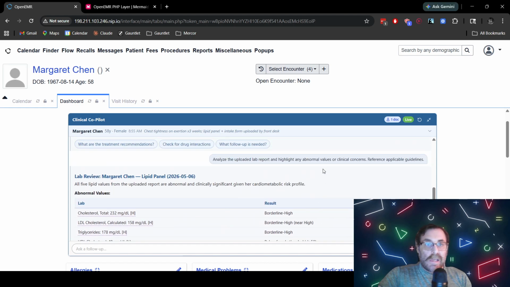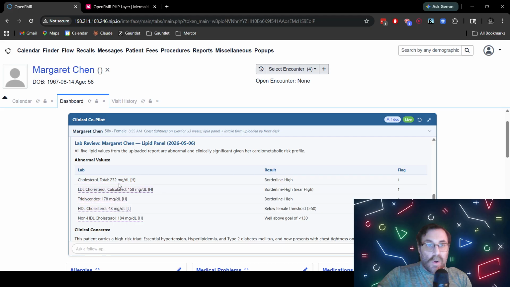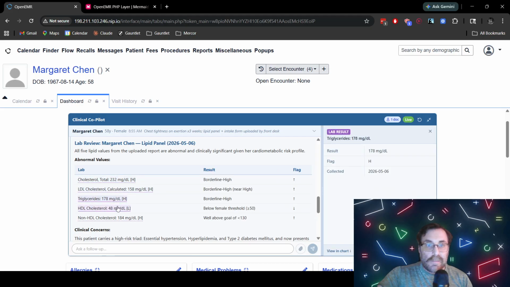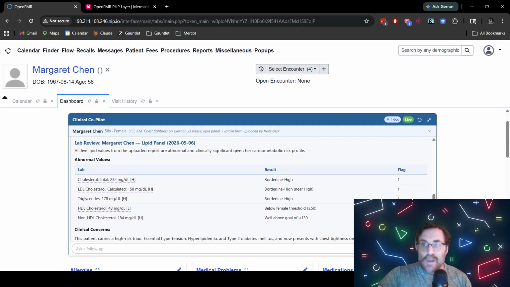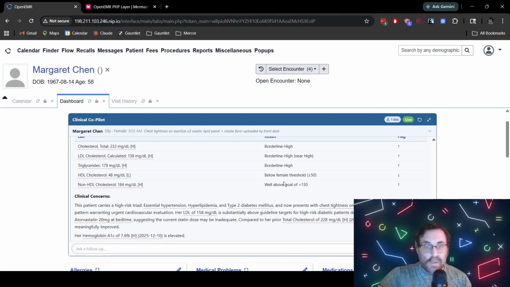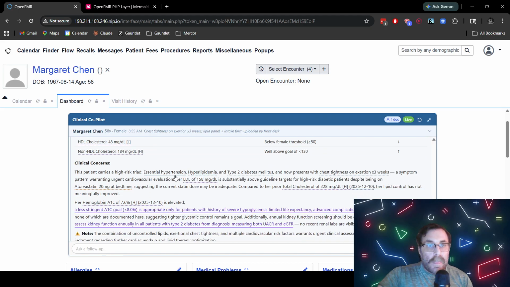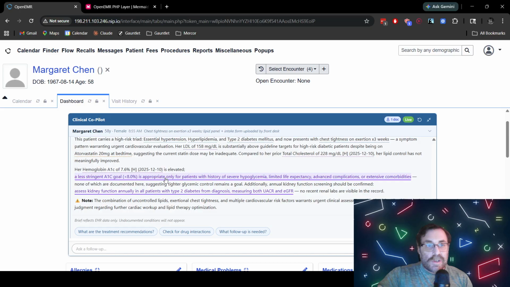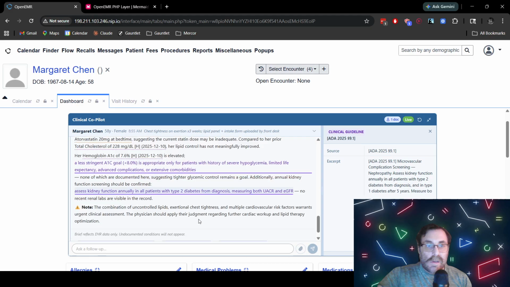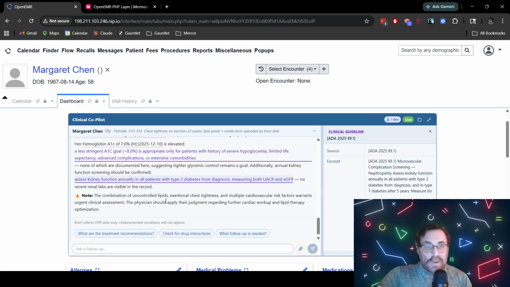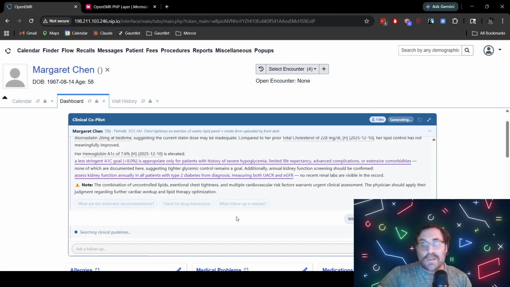What did we get here? So lab review, these are all the values. As you see, I can click them, learn about them. It's all in the database. We're seeing that things have been going up. One thing went down or is below threshold. High risk of hypertension, etc. And then once again, we have these clinical guidelines. Note the combination of uncontrolled lipids, right? And then we could ask, what follow-up is needed? What are treatment recommendations? Let's just see what that is.